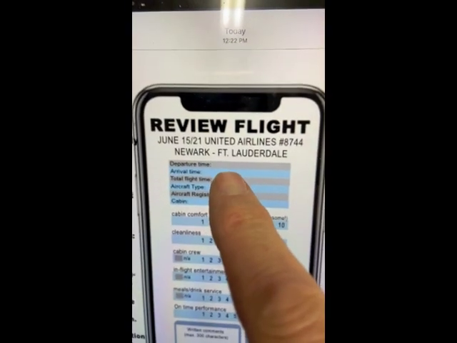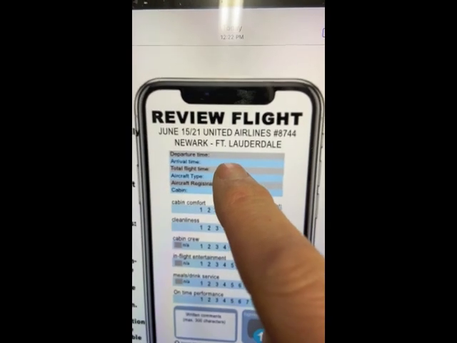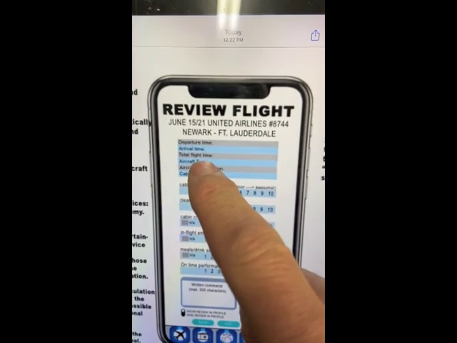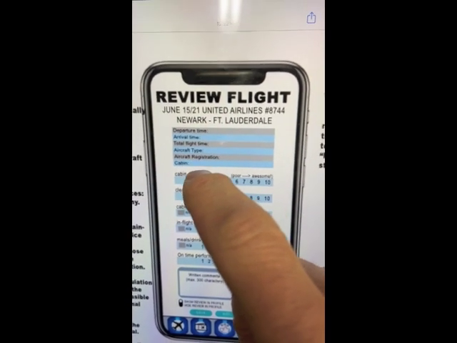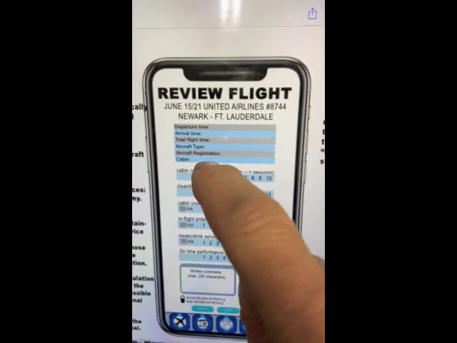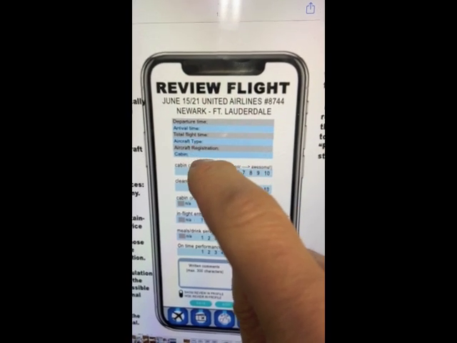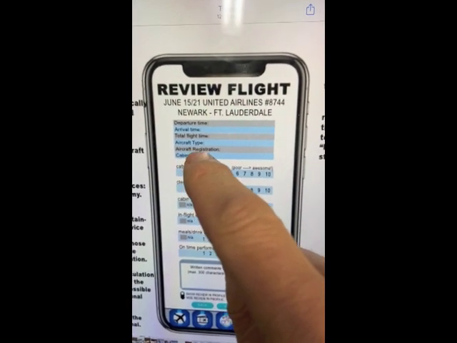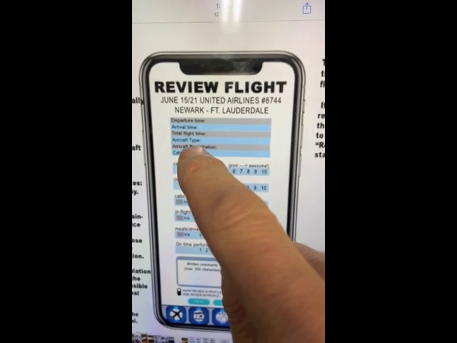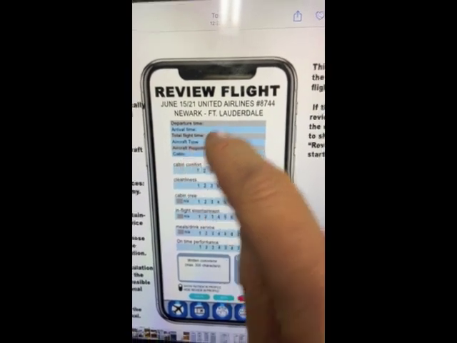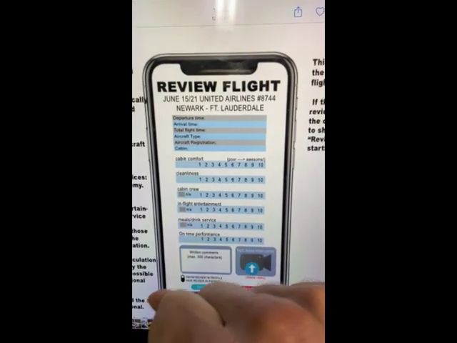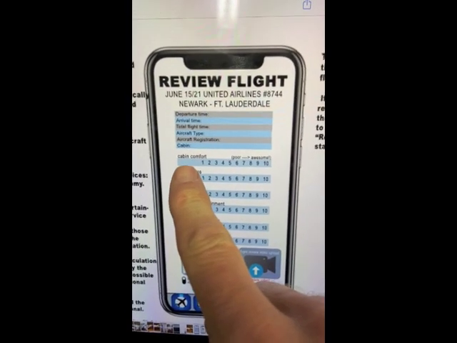I would enter the actual departure time, the arrival time, the total flight time, aircraft type, aircraft registration, and the cabin that I'm traveling in. Some of these fields may be optional, such as aircraft registration. Not everybody would know that, but the cabin, and pretty much all the others, would be required in order to complete the flight review. And then we have a rating.